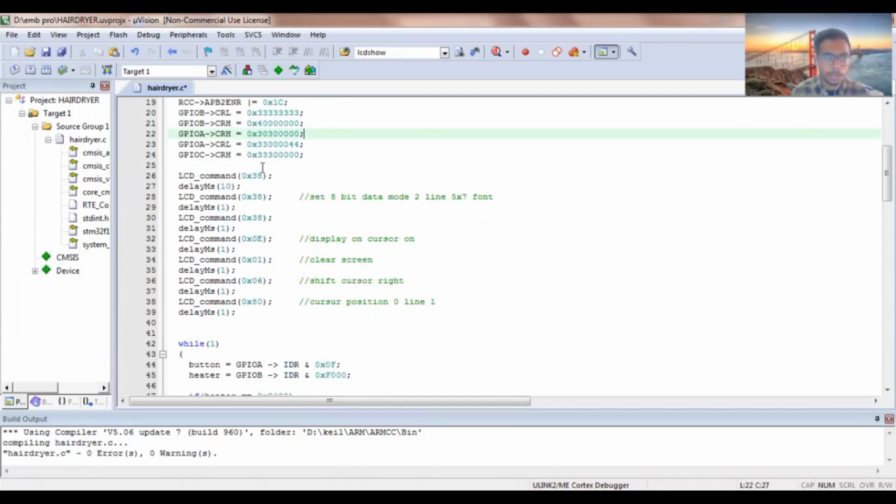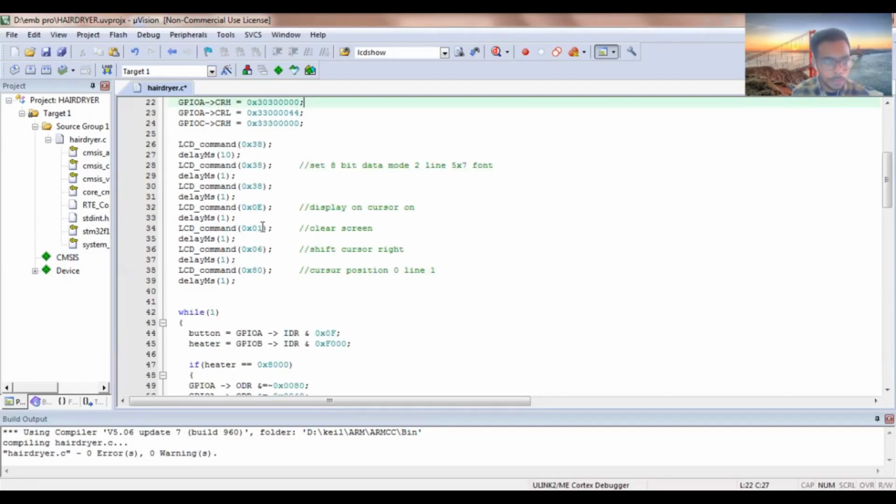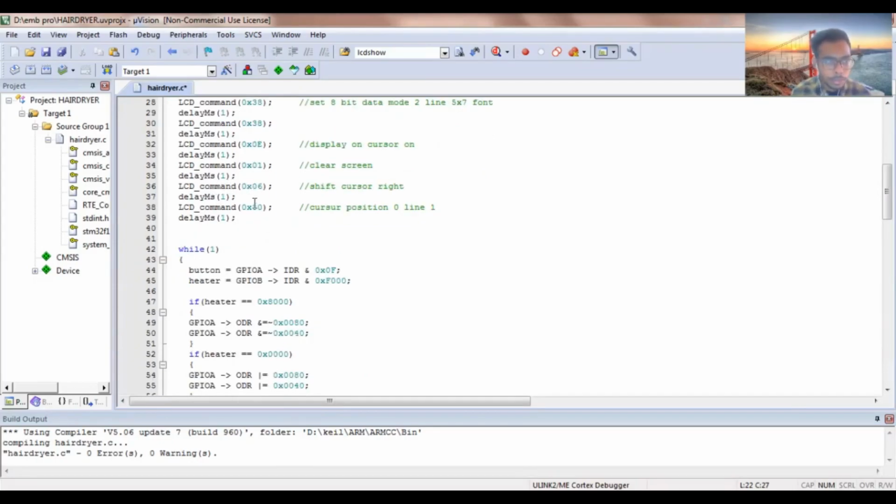Next, we turn on the LCD for command 0x38. It sets 8-bit data mode, 2 line, 5 times 7 font. For command 0x0E, it displays on cursor. For display command 0x01, clear screen, and LCD command 0x06, shift cursor right, and LCD command 0x80, cursor position 0, line 1.